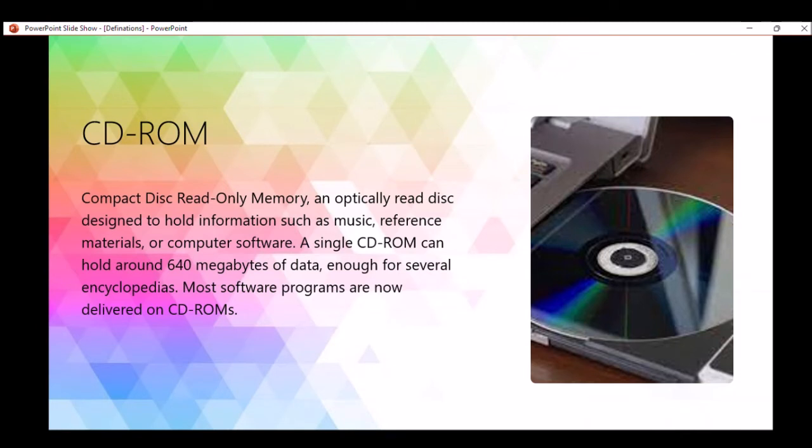CD-ROM, a very common term, stands for compact disc read-only memory. It is an optically read disk designed to hold information such as music, reference materials, videos, or computer software. A single CD-ROM can hold around 640 megabytes of data, enough for several encyclopedias. Most software programs are now delivered on CD-ROMs. To use a CD-ROM in our computers, we need a CD player.